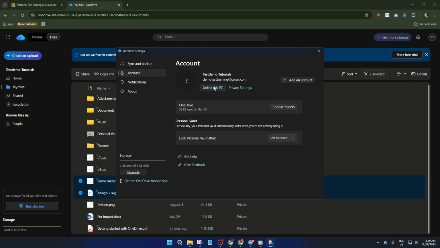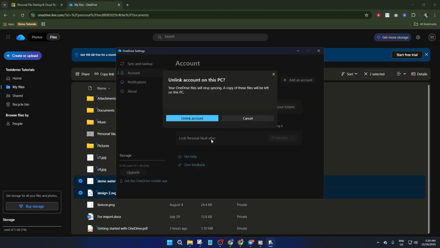What you're doing here is telling your computer to stop syncing files with your OneDrive cloud account. A confirmation box will appear, just double-checking that this is what you really want to do, so go ahead and click Unlink Account to confirm. Take a breath. At this point, your PC is now unlinked from OneDrive.